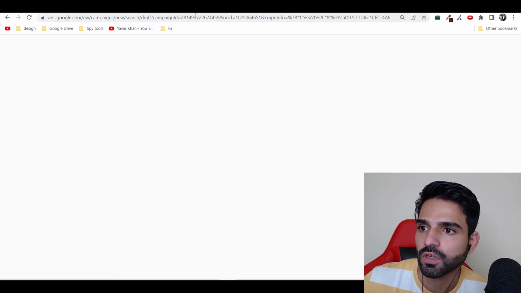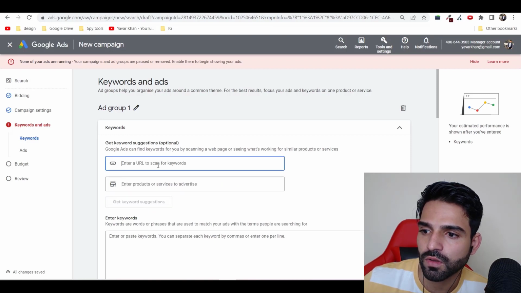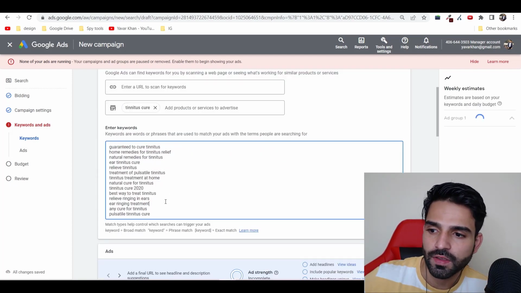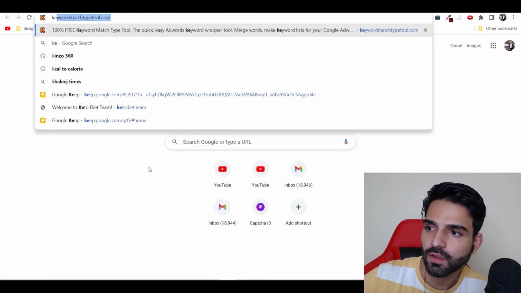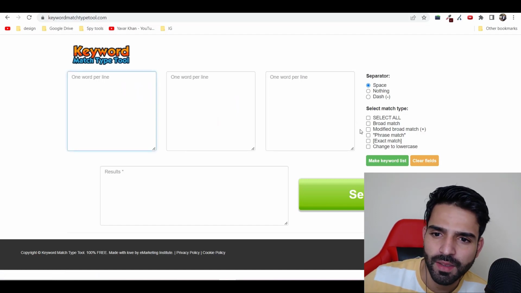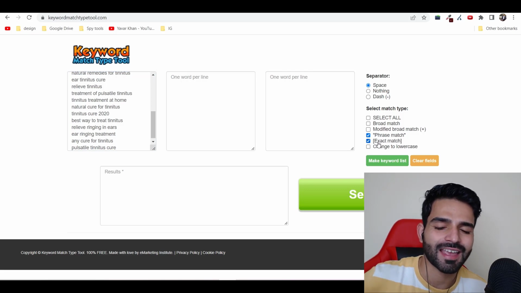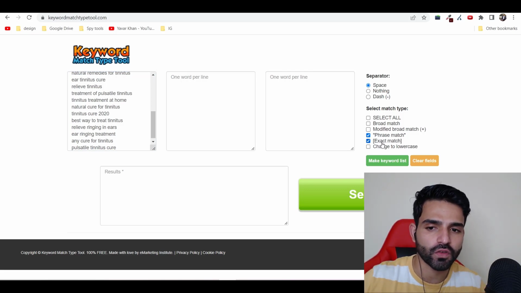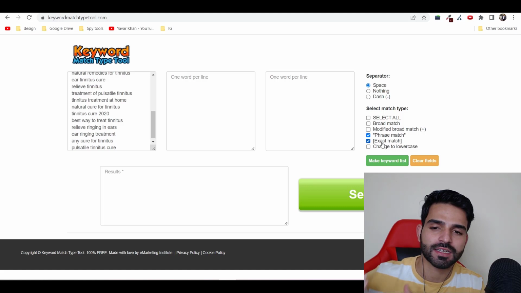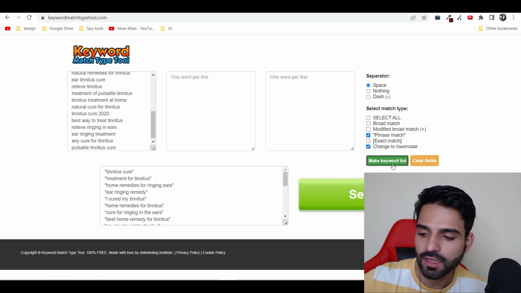So we found something like this, but we also found a keyword, and it is "cure." Just go on search. Enter the product or service to advertise, or enter a URL and scan for keywords. A lot of things have come over here. Make sure it's relevant, and then you can go on the keyword match type tool. I would prefer using phrase match and exact match. In the beginning I would just use phrase match. Once I see that it's converting and getting sales, I'm going to do exact match and create a separate winning campaign. But for now, phrase match, change to lowercase.